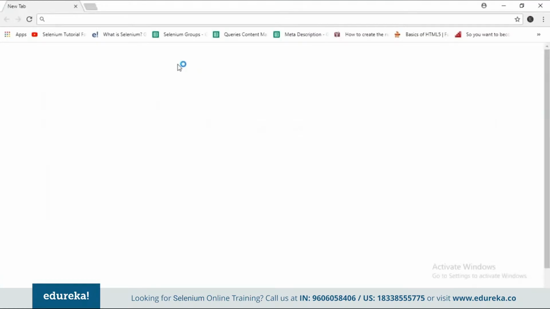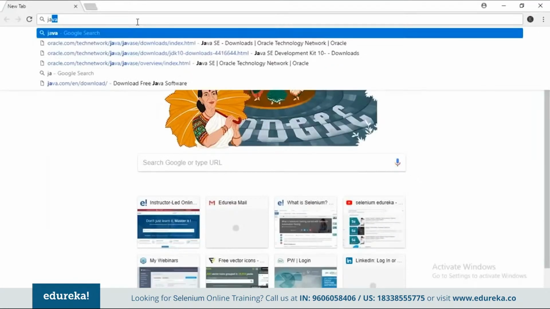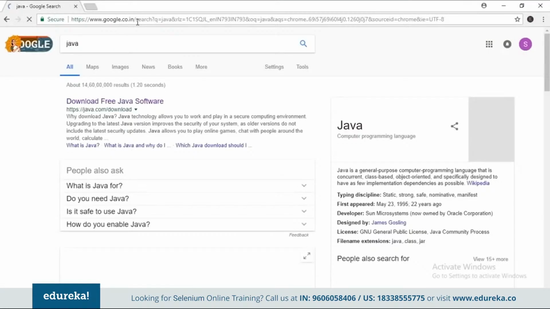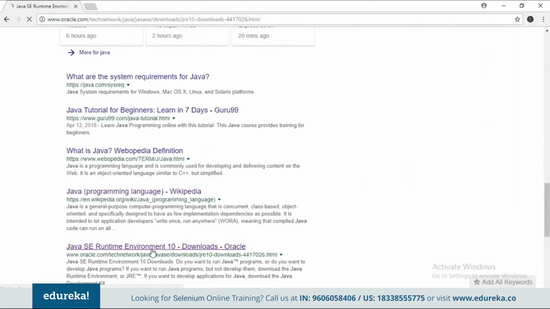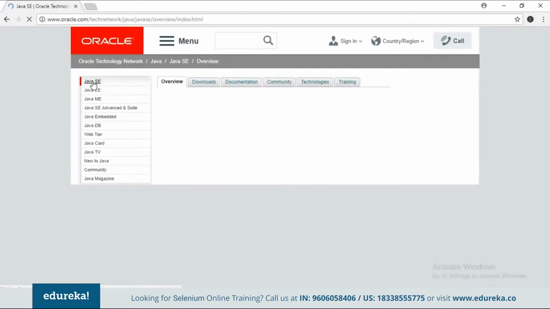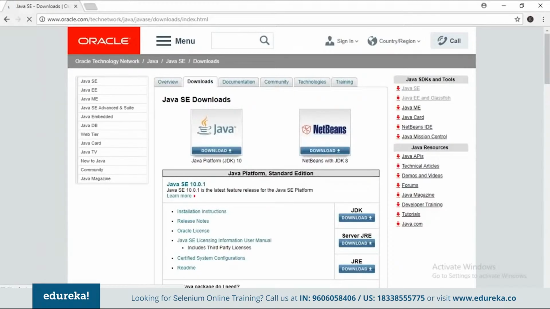Let's open a browser, type in Java into it. Once you've done that, let's look for Java Standard Edition. Here is our standard edition. So let's go to SE, downloads. Here we can see 10 to be the latest release of Java.